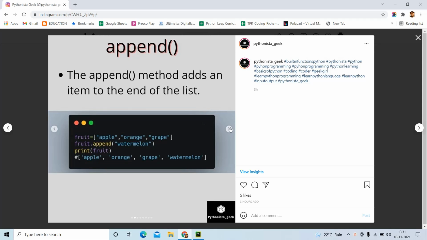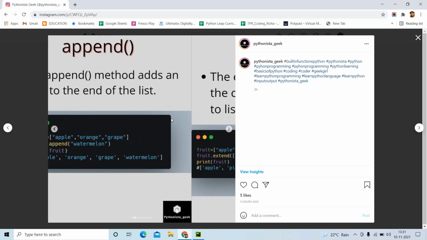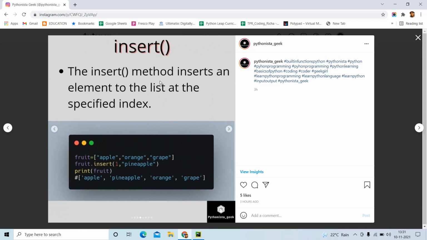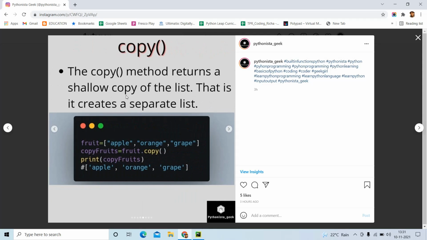Append we already know: if you want to append only one element to a list, towards the end of the list, then you can use the append function. Extend is used when you want to append more than one item to a list. And comes insert: if you want to add an item in between the list, and you know which index you need to add it at, then you use insert. And this is a new one: copy. If you want to get a copy of a list, then you can use the copy method.